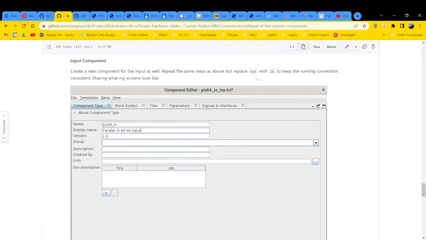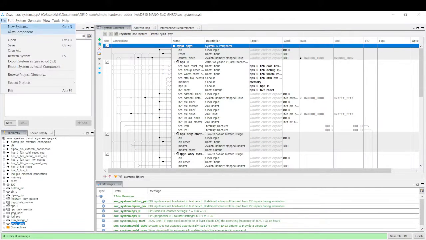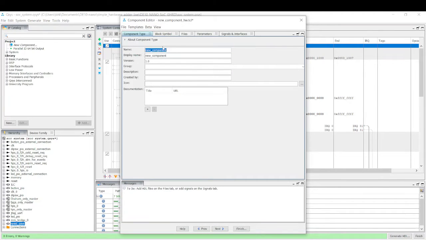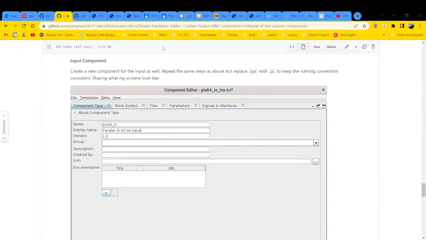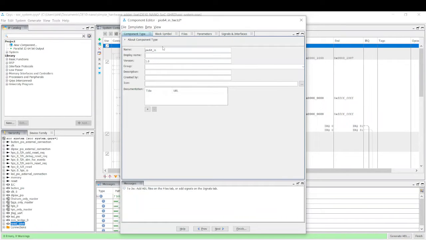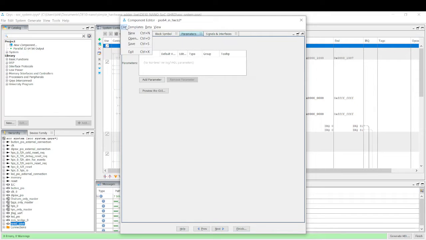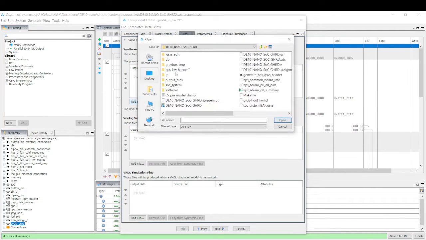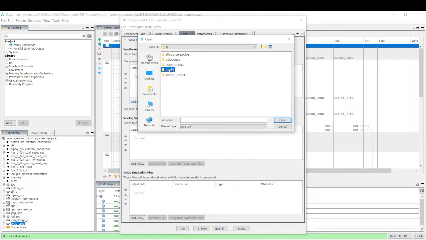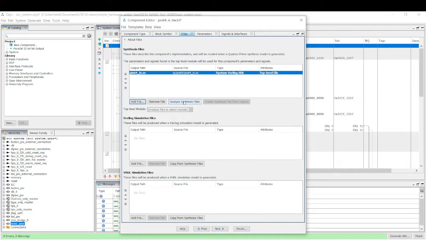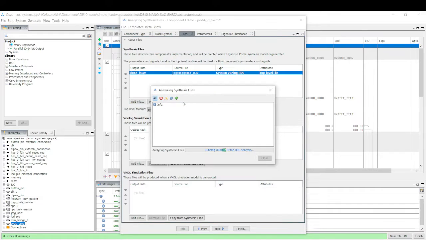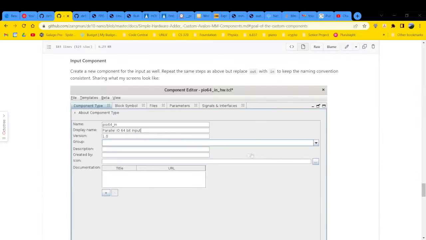Now we need to make another one for the in. Everything should be the same except for changing out to in. PIO64in. Parallel IO 64-bit input. Oh, man. Get that back. Whoops. IP, PIO64, PIO64in. Analyze. Good. Close.